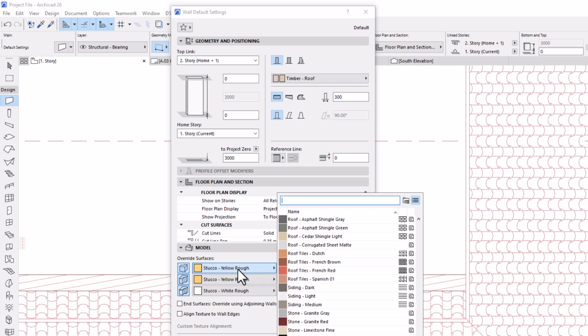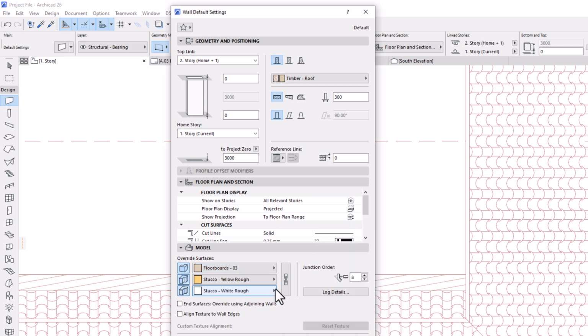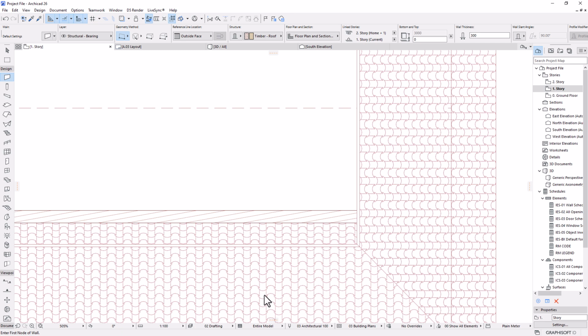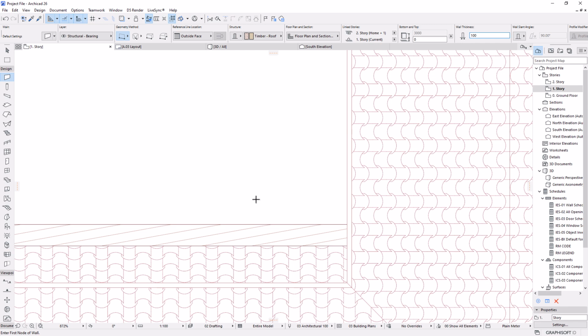And then what we need to do is to type floorboards, right? Let's activate this one and then make sure all the surfaces are being linked to change them all at once automatically, and then hit OK. Let's draw our wall. Oh, we could change also the thickness of it. Instead of having it 300, I would make it 100. Once you have it 100, it's the time for us to place it.